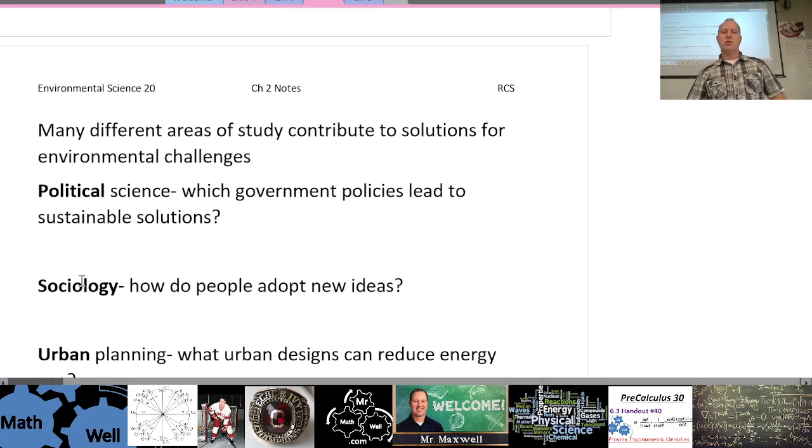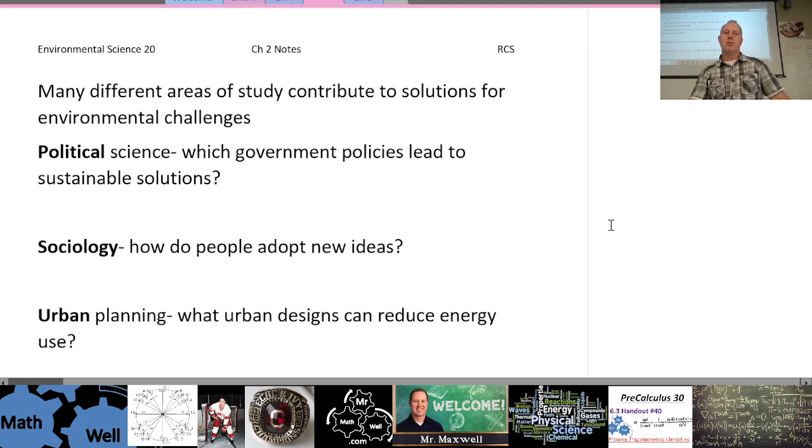Sociology: how do people adopt new ideas? Society is the root for socio, so that is people and how we live. How do we adopt new ideas? How can you convince people to do the right thing? Urban planning: what urban designs can reduce energy use? So how do you design towns, cities and infrastructure to reduce energy use or to be more efficient?